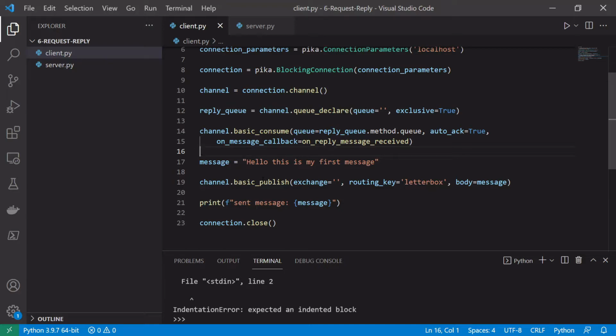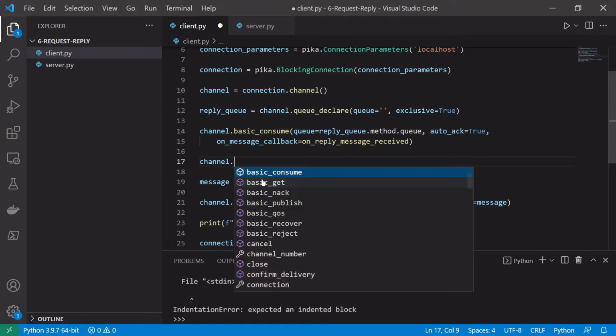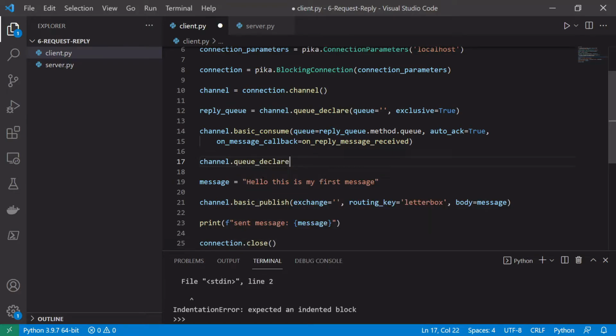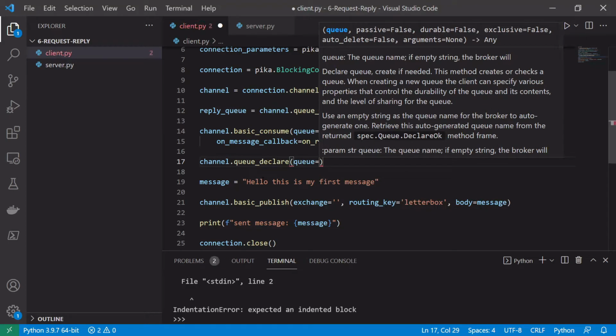We then also need to declare a queue to send the requests to. We'll do this in both the client and the server. So channel queue declare again, and we'll call the queue the request queue.